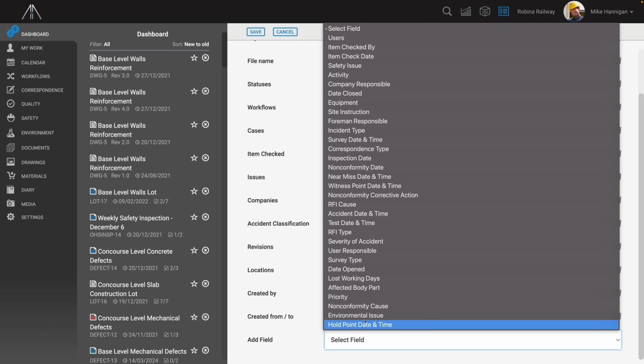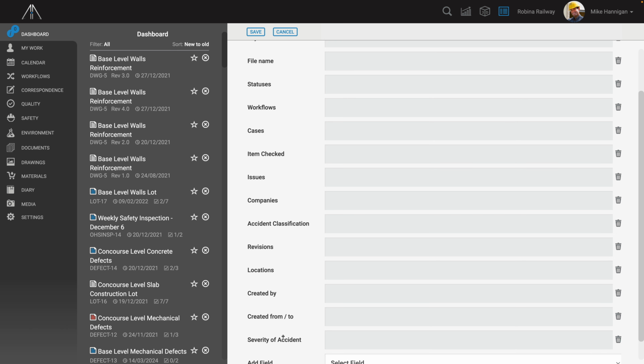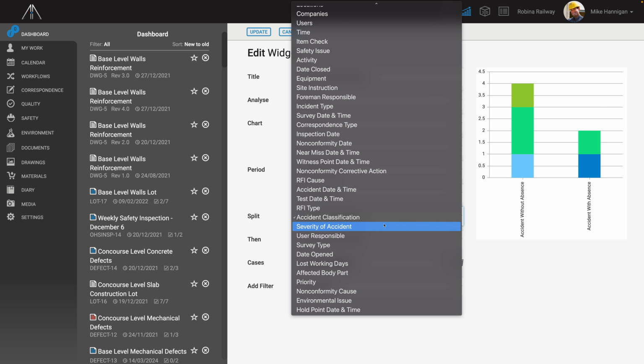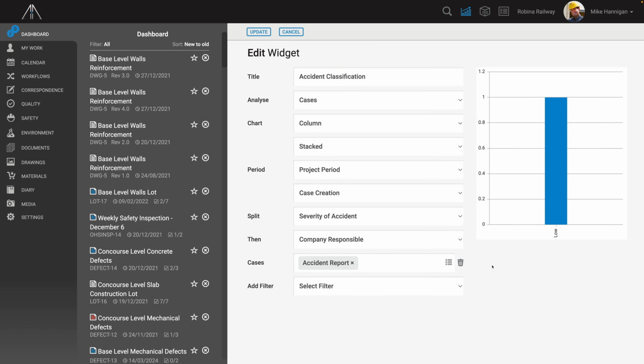For example, we can see the severity of accident here. This can be added to our Register screen. And we will also be able to see it in our Analytics screen, where we can then select the severity of the accident in the project.